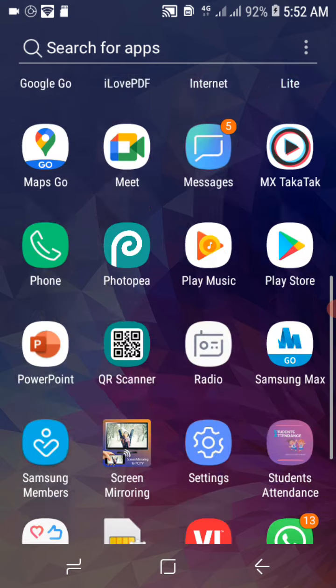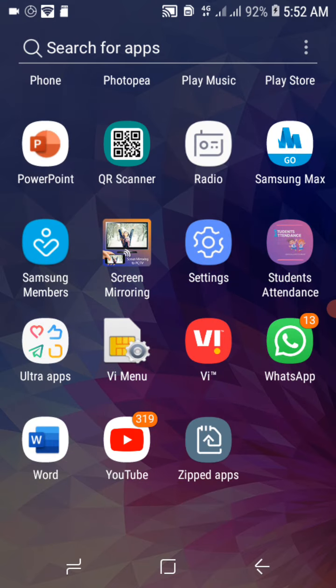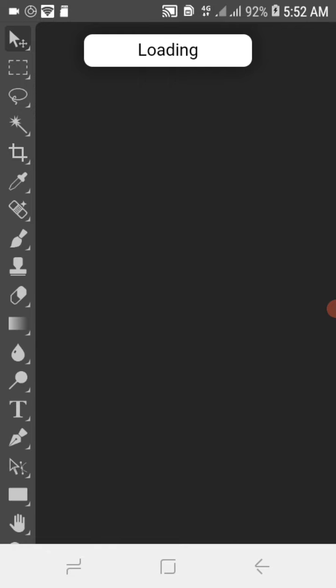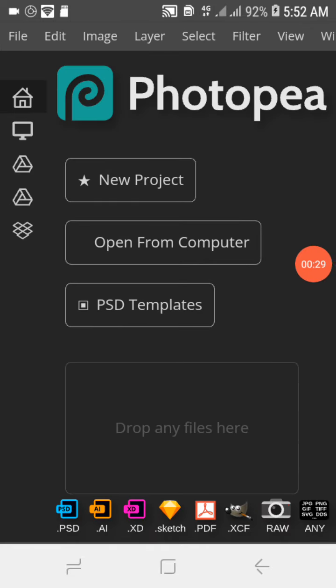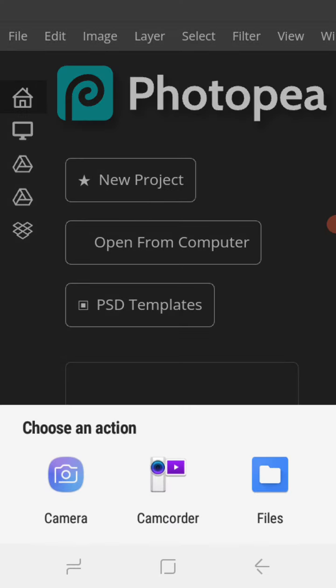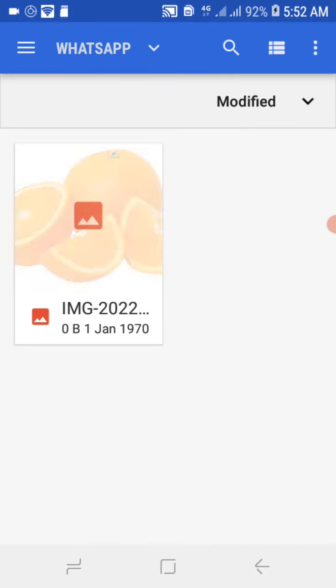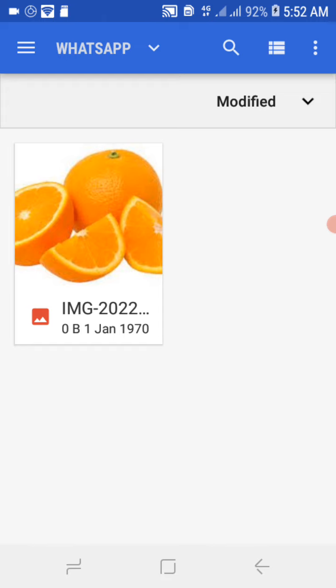First, open the Photopea app on your Android mobile. Just wait, it will load depending on your network connection. So this is Photopea, and here I am taking File, Open. Then click on Files. The image is this.